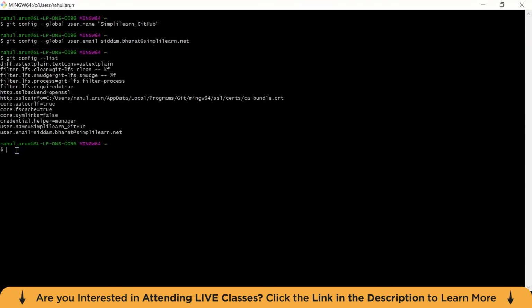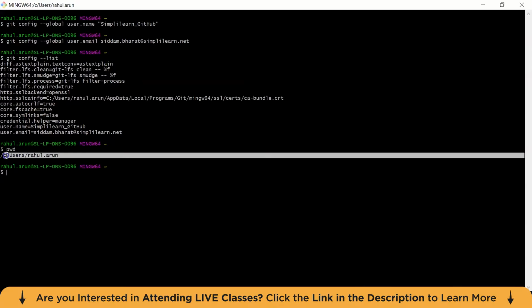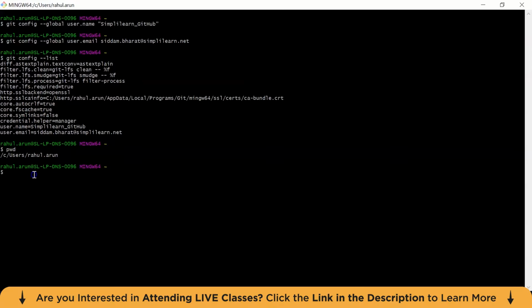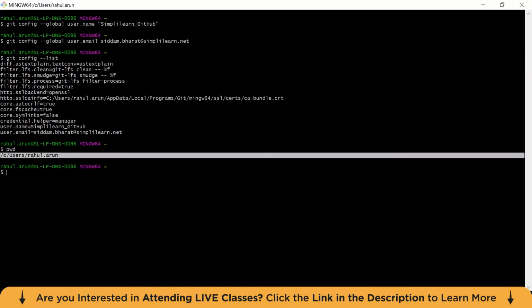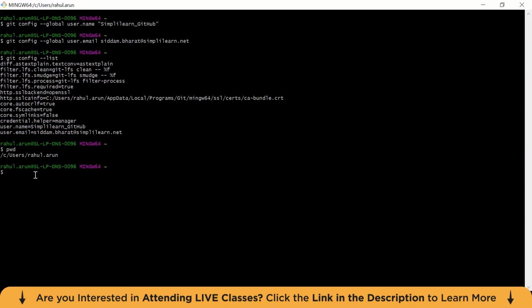So moving on to the next step, we will check the address of the remote directory. For that we will type pwd. We can see the location of the remote directory is C users rahul.arun. Moving forth, we will create a folder in this directory from where we will create all our Git repositories. So for creating the folder, I will type mkdir. Let's create it with the name git_hub.